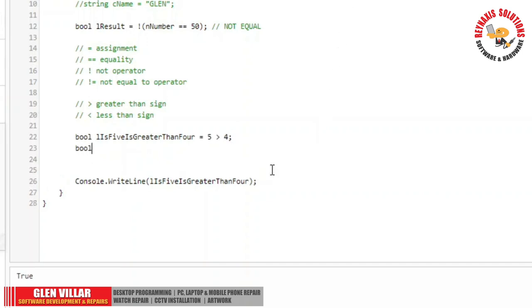We can create another example. Is 5 less than 4. Okay, and change this one. Is L is 5 less than 4. Run it. Okay, we get the return false, because 5 will never be less than 4. That is why this statement is false.